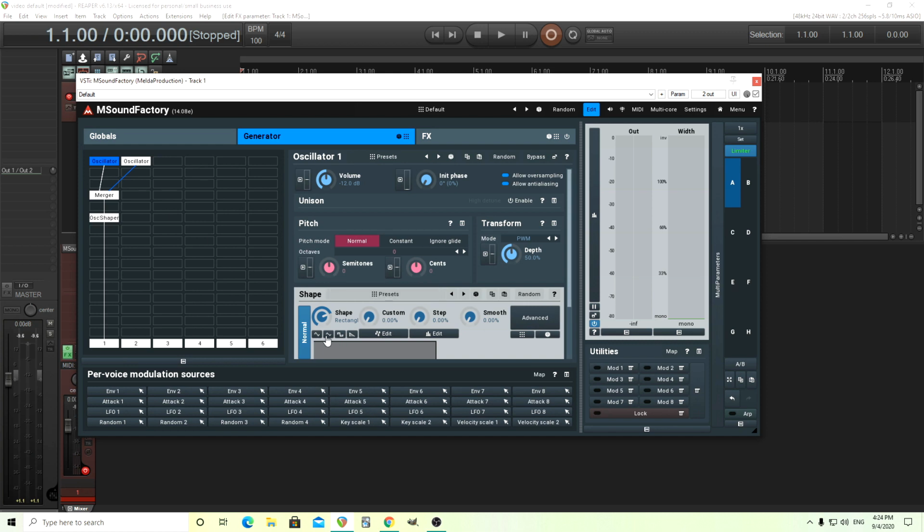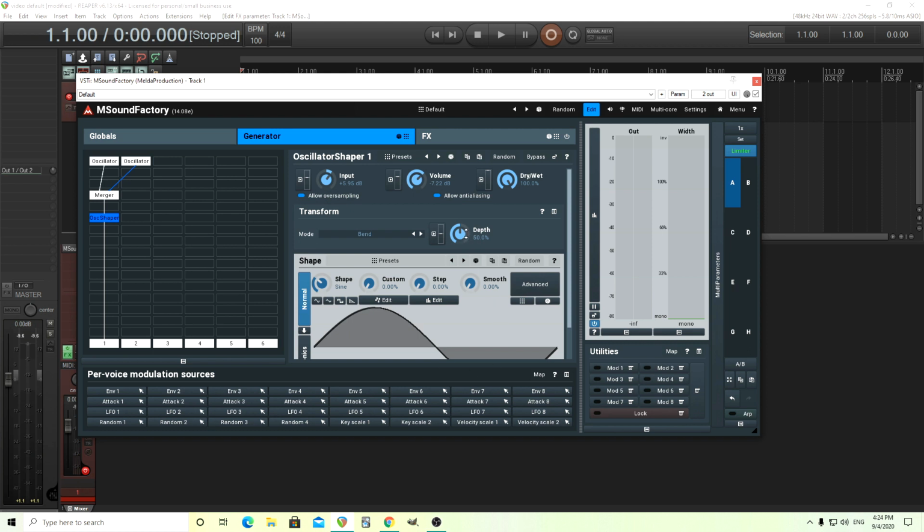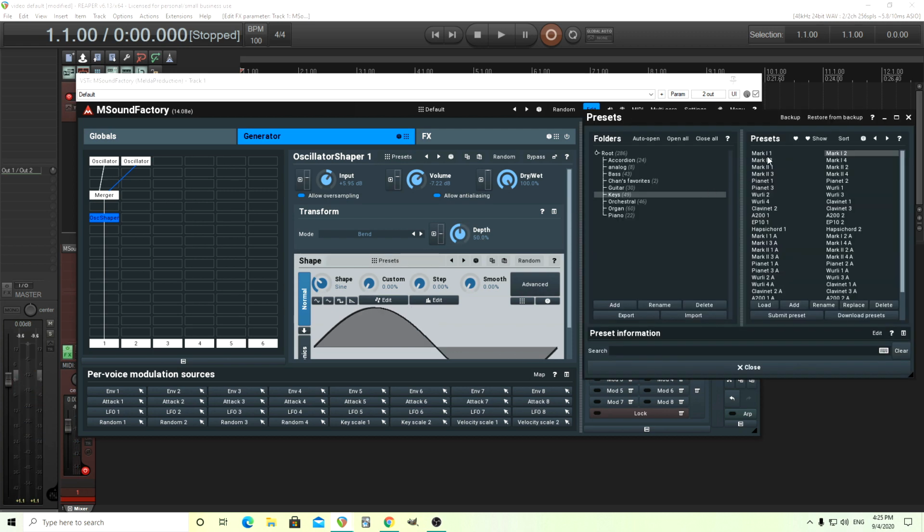Let's see here. Let's try a triangle wave instead. Okay. And as I said, you can mess with the transform modes here in the oscillator shaper. But you can also change the shape itself. So we can use something here. So these are keys. This is like an electric piano sound.